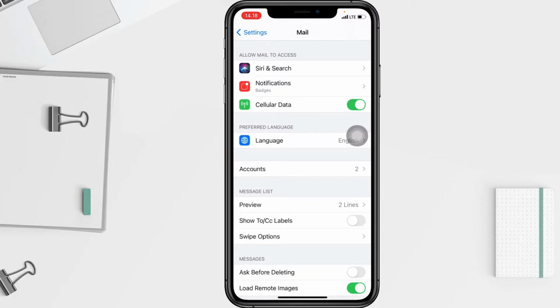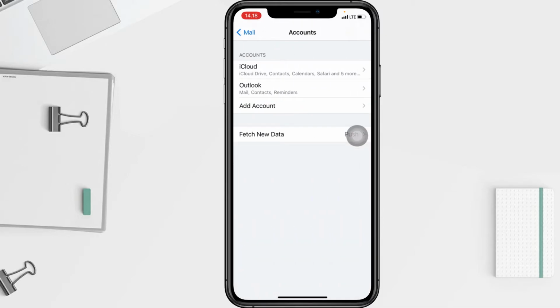And after that, go ahead to the accounts option. In this accounts option, you will see the Outlook. Just go ahead.